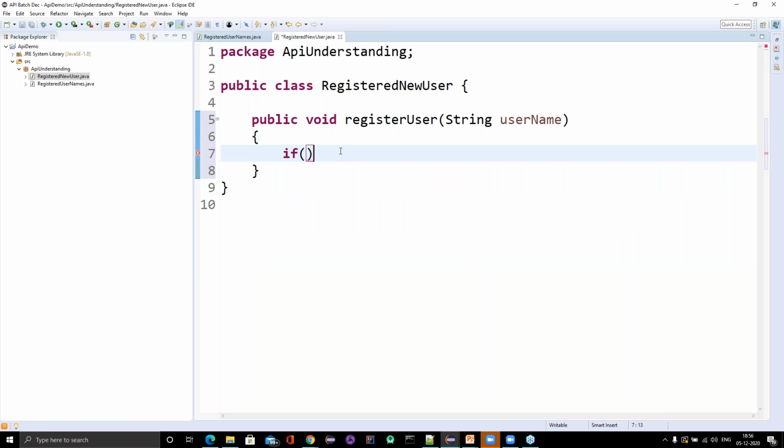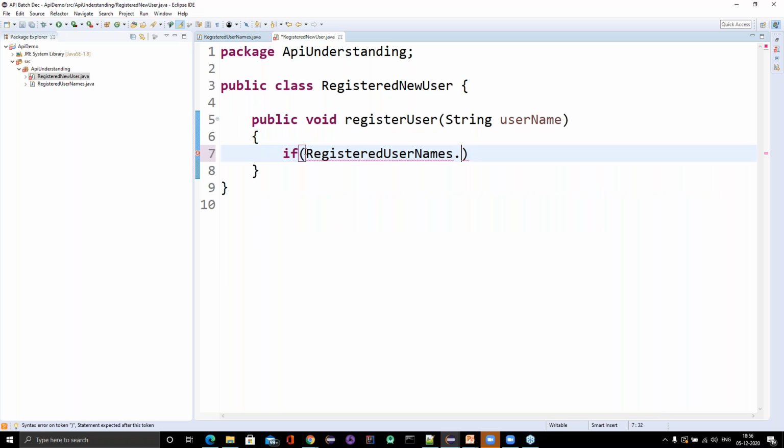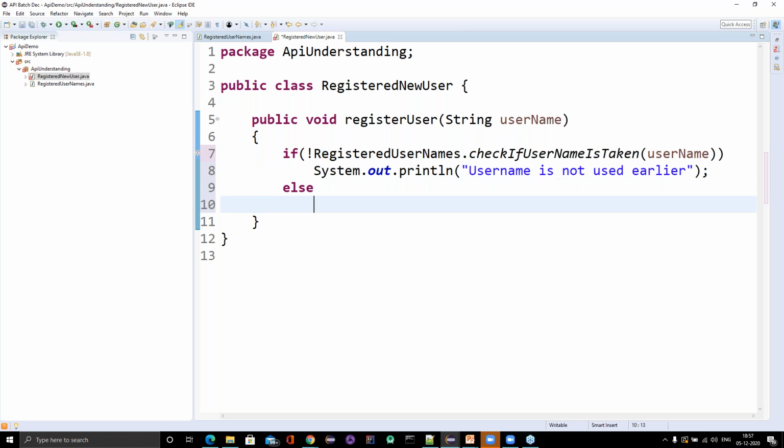And here in RegisteredNewUser, whoever comes for a new registration will call this method registerUser with the username, and this method will call that method first. I'll use the class name, because it is a static method: RegisteredUsername.checkIfUsernameAlreadyTaken. If it is not taken, then only print the message System.out username is not used earlier. Else, System.out username is already taken.